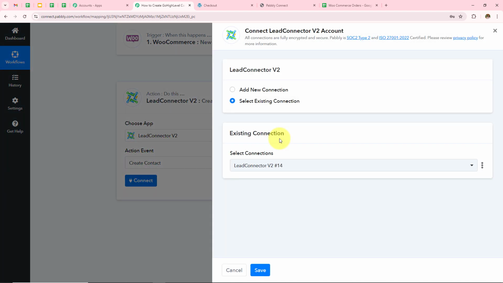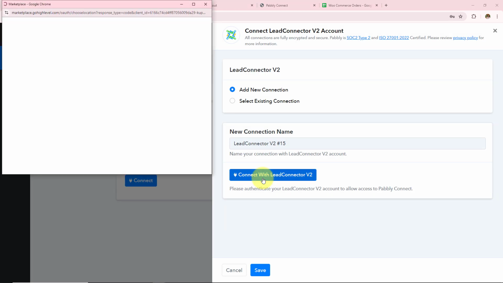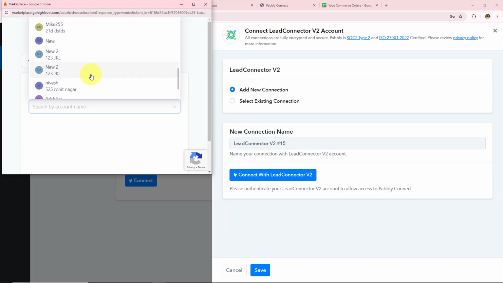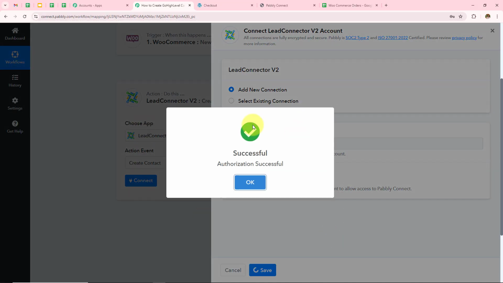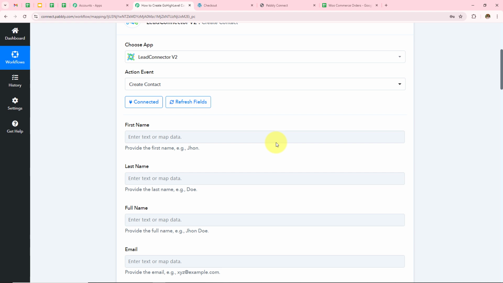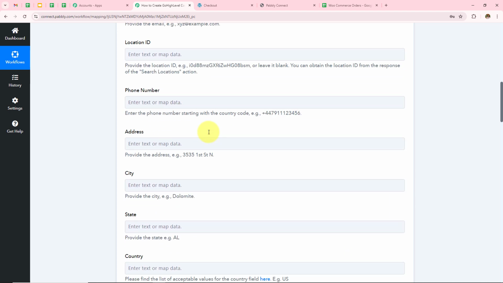Now click on connect. If you have an existing connection, you can go with save. If you don't have one, click on this add new connection, connect with lead connector V2, and over here I need to choose my sub account and authorization successful. So lead connector V2 is connected with Pabbly Connect.